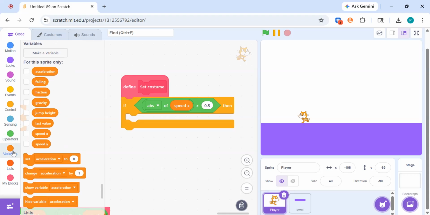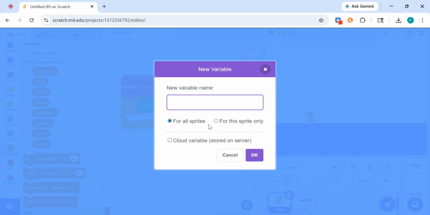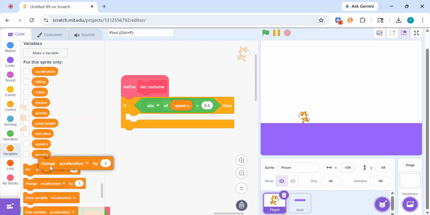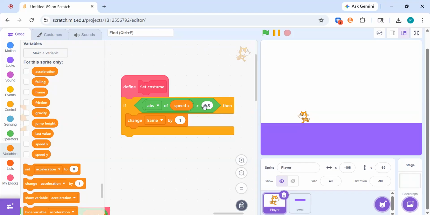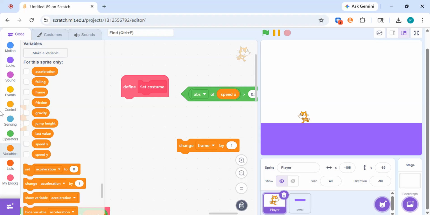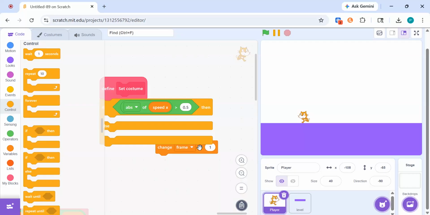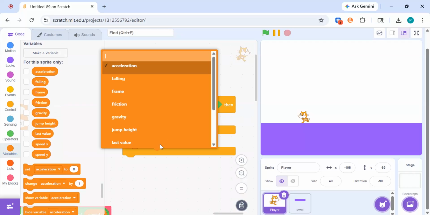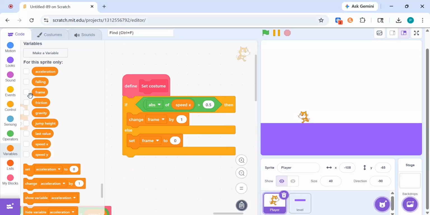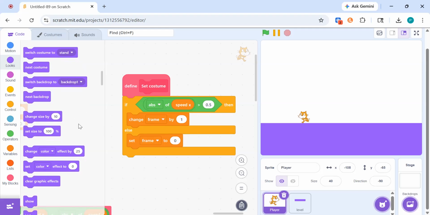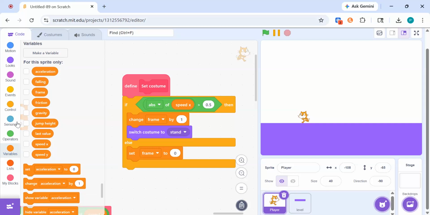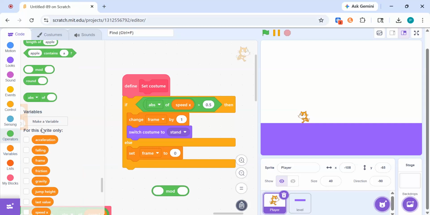Then let's make a new variable called frame, for this sprite only. We're gonna change frame by 1, and this should actually be an if else. Change frame by 1, else set frame to 0. Now here we're gonna switch costume to, we're gonna have this mod block and addition block up here.